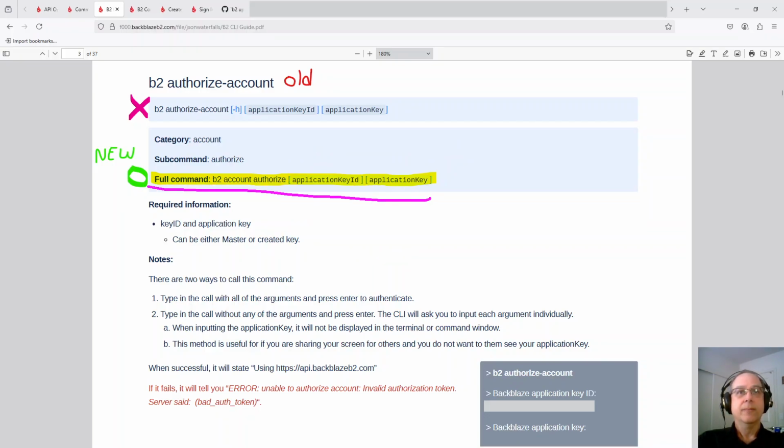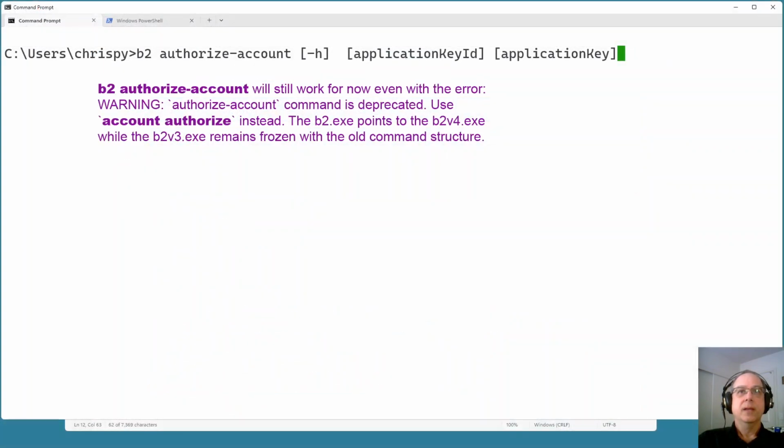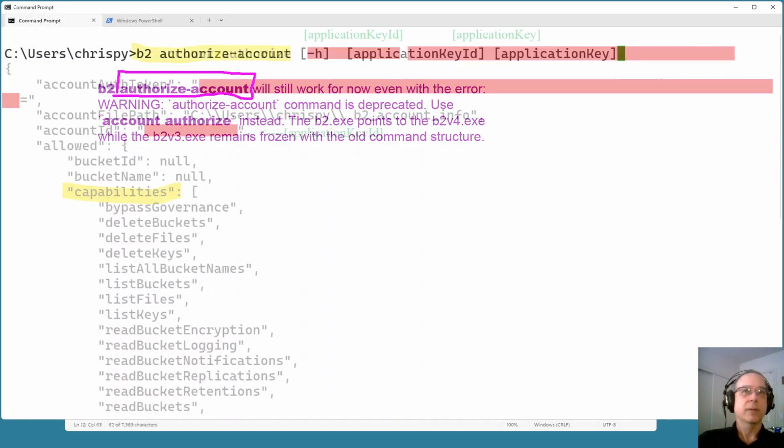Well, I can do that better. There we go. And if you do it all in one line, then you just have to paste in one line. I have everything stored in a text document. I can just copy and paste it right in. Here we are in the command line interface, and here's how that same style works. And it's warning that if you use the old style, authorize dash account, it'll just give you a warning, but it will work.